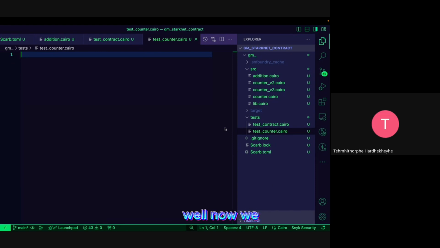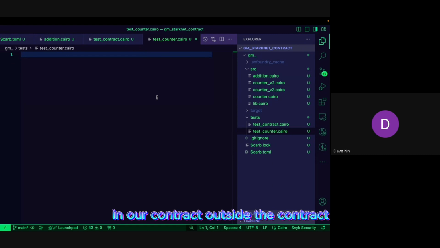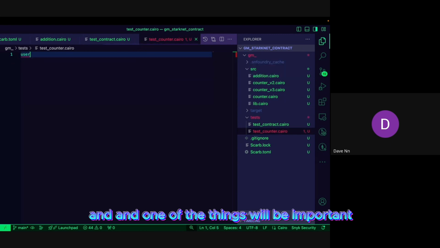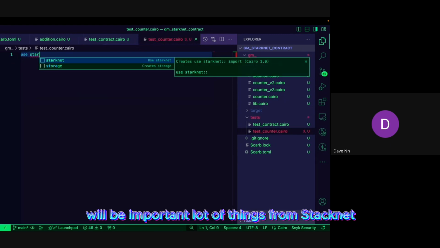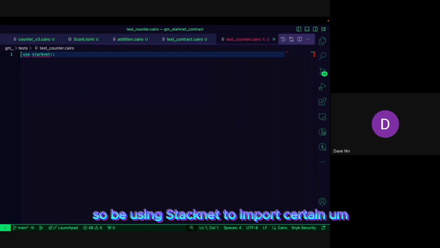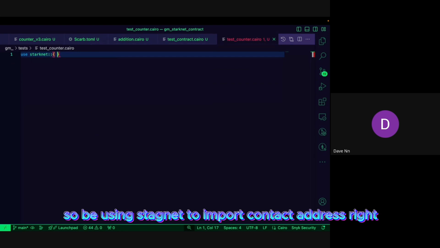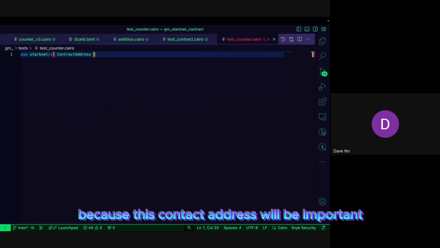Yes, sir. So to utilize everything we have in our contract outside the contract, we must import them. And we'll be importing a lot of things from StarkNet. StarkNet is giving us access to a lot of things, so we'll be using StarkNet to import certain methods. So we'll be using StarkNet to import ContractAddress, because this contract address will be important.